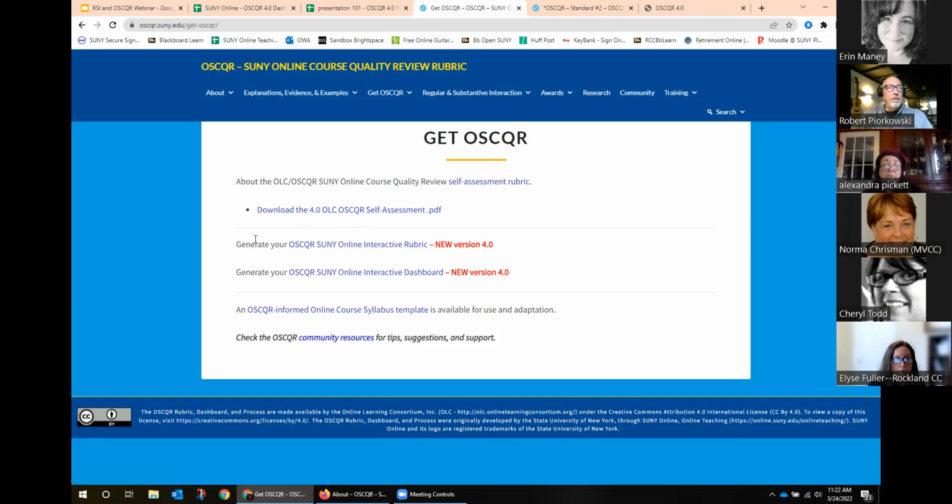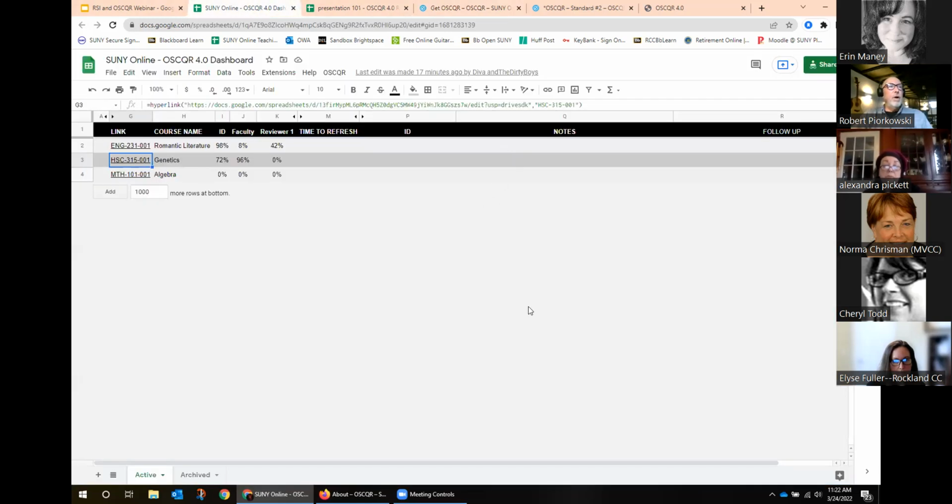The second link will generate an actual Google rubric for you. There's just a little bit of information to fill out, course name and your email, and you'll receive a link to that Google Sheet in your email. And then there's a third link called Generate an OSCQR dashboard. And as I mentioned before, the dashboard is for if you are going to manage several rubrics at once.